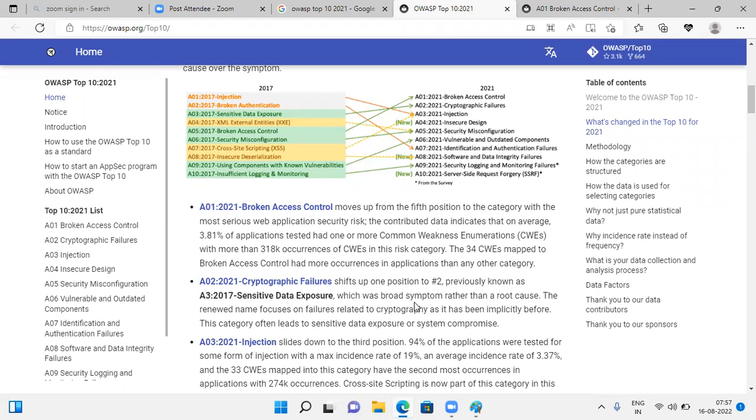Think you have an application which is using HTTPS, and I want you to list one example for cryptographic failures. What comes into your mind when you try to refer to cryptography? Encryption, hashing, right? So cryptographic failures means list one vulnerability. Anyone?